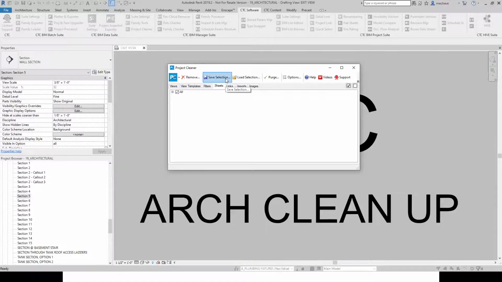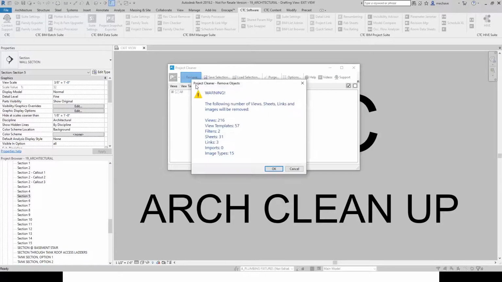And again, if I'm receiving their coordination model on a daily basis, I can save this selection and then load it back in so I don't have to rerun this. I'm going to remove all of these. It's removing 216 views, 57 view templates, 2 filters, 31 sheets, links, and 15 images as well.